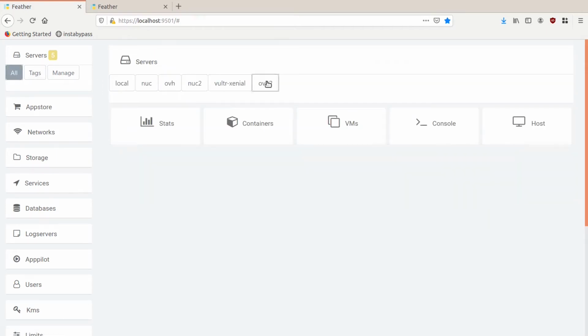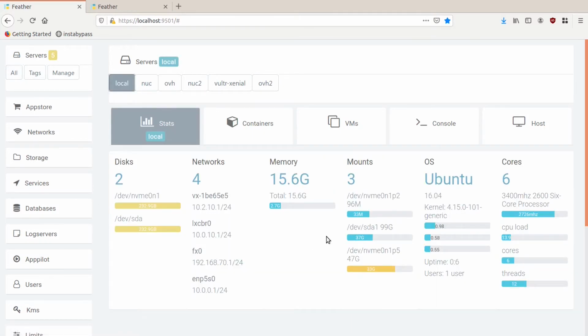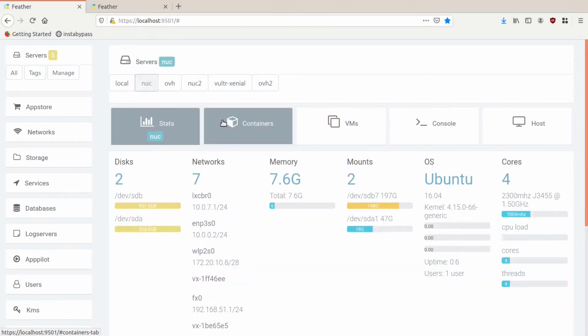Clicking on a server will load the Stats tab. This gives you a hardware level overview and metrics of the server. You can get an overview of disks, networks, memory, mounts, the OS, and the CPU. The rest of the tabs give you access to containers, VMs, console, and host level metrics. You can quickly cycle through the servers to get a hardware level overview and metrics of the servers in your cluster.